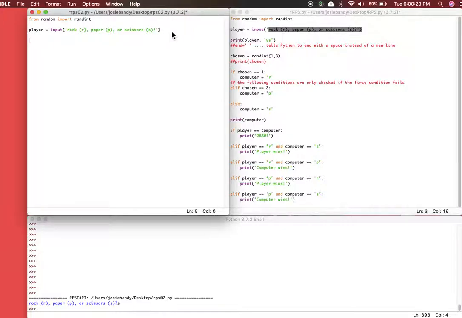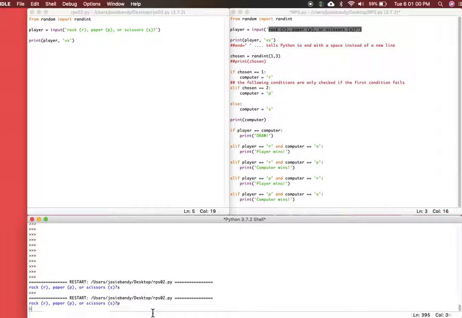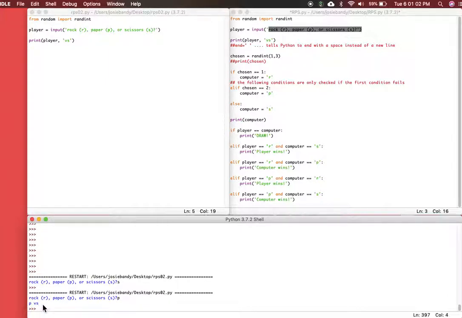So the next step is to print out what the player picks. So it's going to be print and then the variable of player, and then a string with VS for versus, and then later it'll give us the computer's answer. So it'll say the player's answer, so rock, paper, scissors, versus the computer's answer of rock, paper, scissors. So I'll just show you. Let's do paper. Paper versus. So far that's all we got, so that's good that it's giving us what we've put in so far.